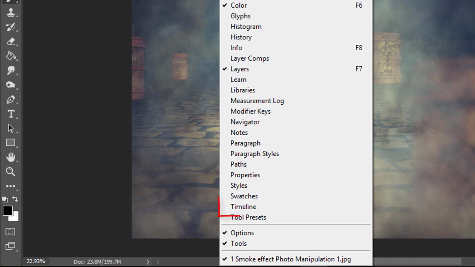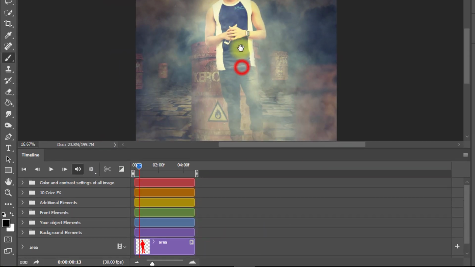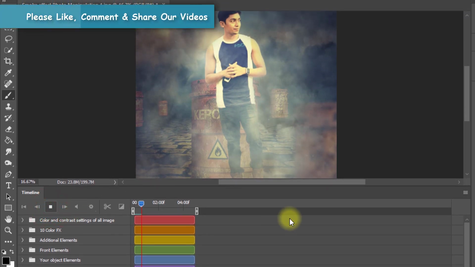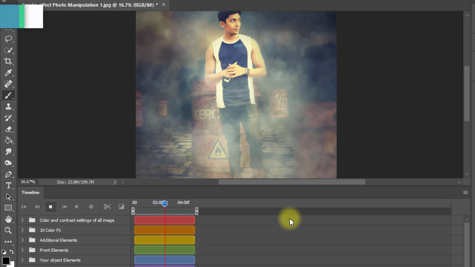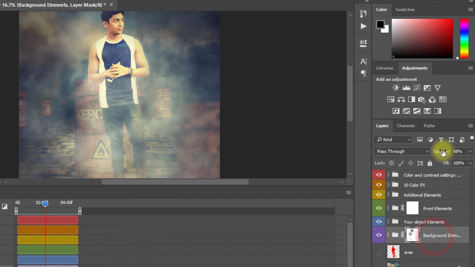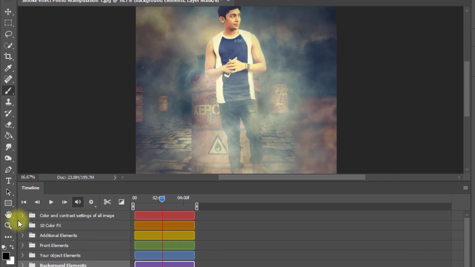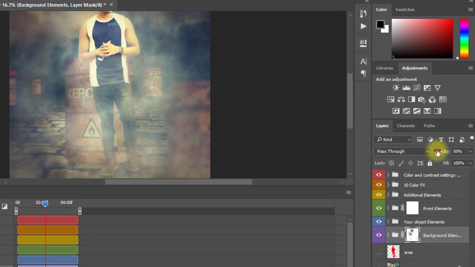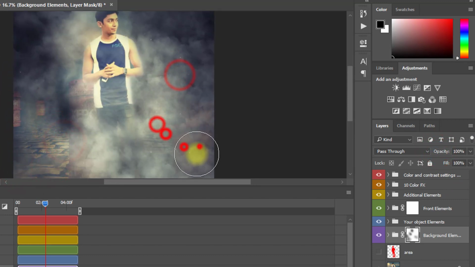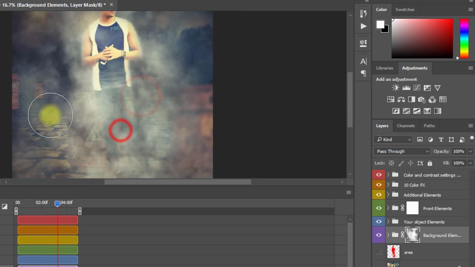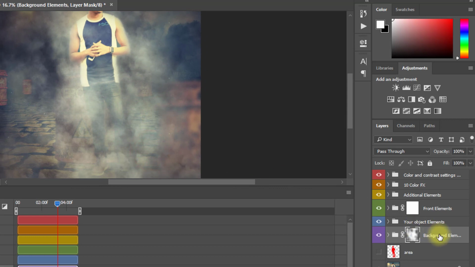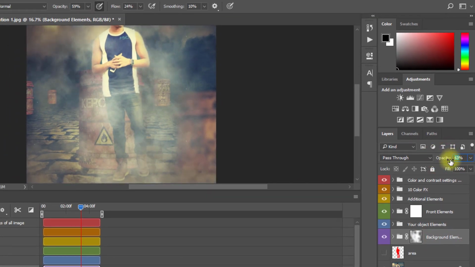Now go to Window, then Timelines. Here just click on play options and see your result. This time you can also remove some amount of smoke. Just select the background mask, select the brush tool and make sure the foreground color is black. Increase and decrease the opacity and see the result.